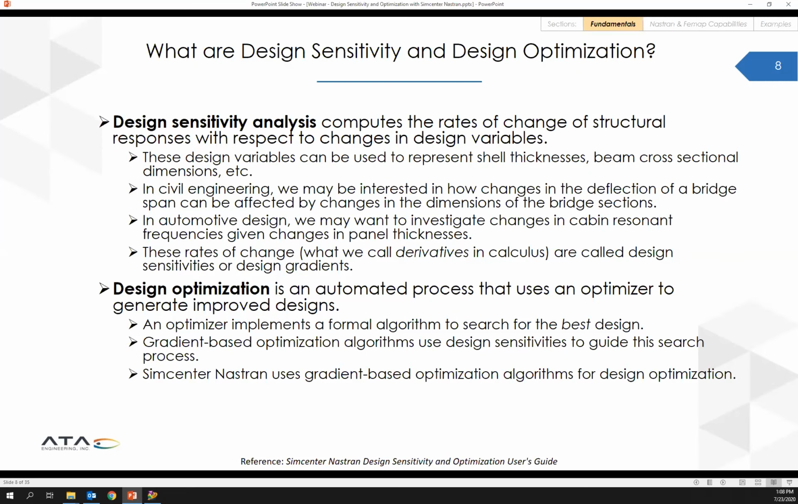Design sensitivity and optimization. What they are is, sensitivity analysis is computing a rate of change of a structural response with respect to a change in design variable. In calculus, you call this a derivative or a gradient. In design optimization, sometimes you call it a design sensitivity. It's a derivative. You take the derivative of the response with respect to some design variable.